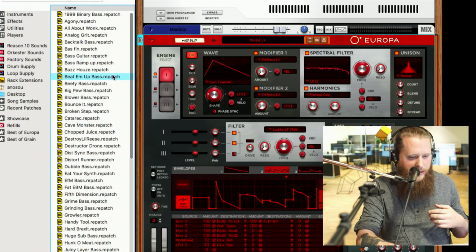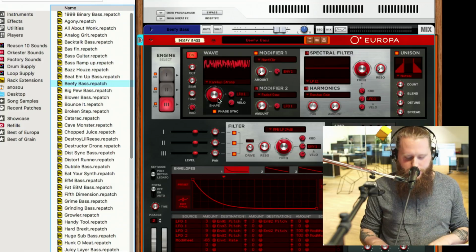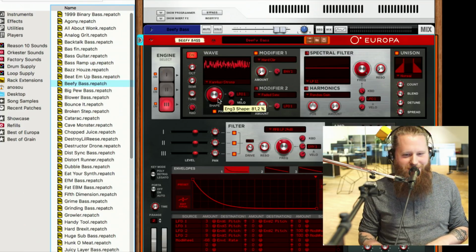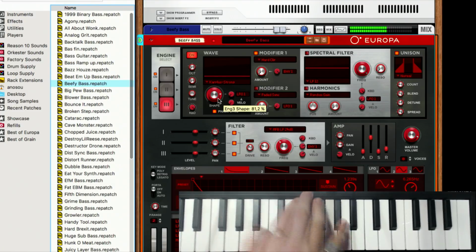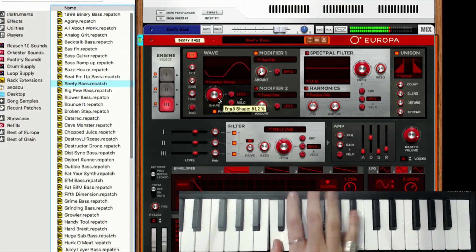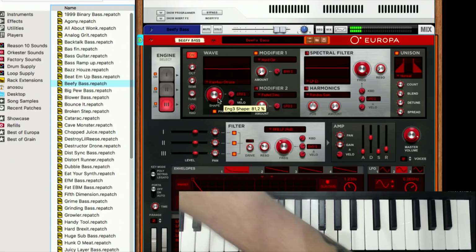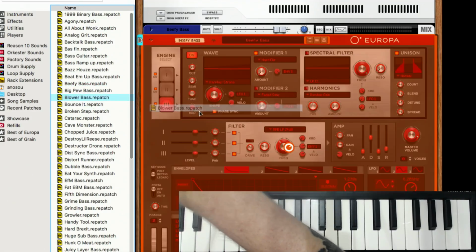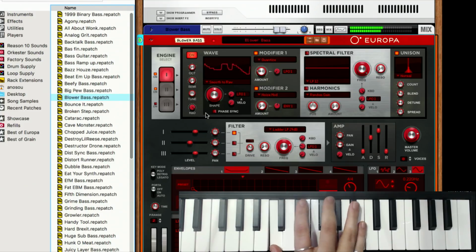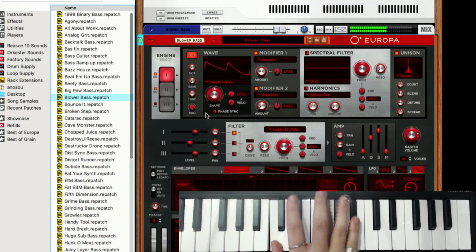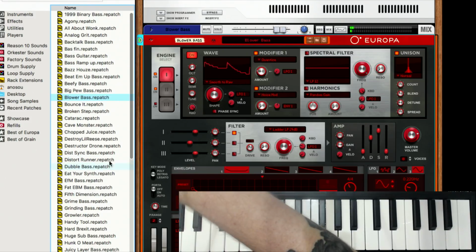Cool. So let's try the beefy bass. This is Mattias operating without a net. Yep. It sounded beefy. Let's try this one. That is more of an animated kind of sound. I see something called Reese.